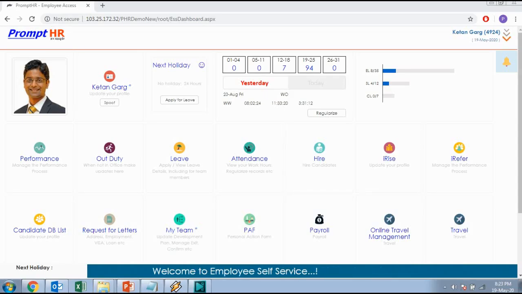Today we shall see the process of how to map a holiday with the leave calendar. Before mapping, you must create the holiday master and miscellaneous submenu under the master's menu. To know how to create the holiday master, the video link is given in the description box. Click and watch the video.